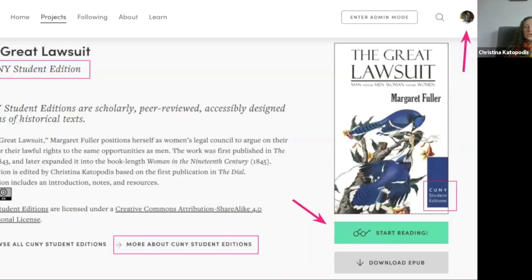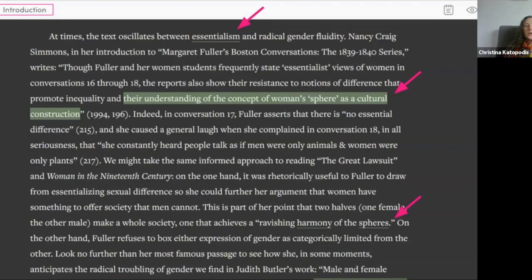And then I'm going to just show you what this looks like when you click on a project. I am signed in. You can see my little icon in the upper right hand corner, so that shows that I'm signed in. And it's important to be signed in to make your annotations and highlights and use the full spectrum of what Manifold can do. And I'm going to just briefly show you one edition. This is part of the CUNY Student Editions project run by Paul Hebert. I edited this edition, so I'm familiar with it, which is why I'm showing it. And you can learn more about CUNY Student Editions if you click through, and you can click to start reading. So if you click to start reading a text, you're going to see something like this.